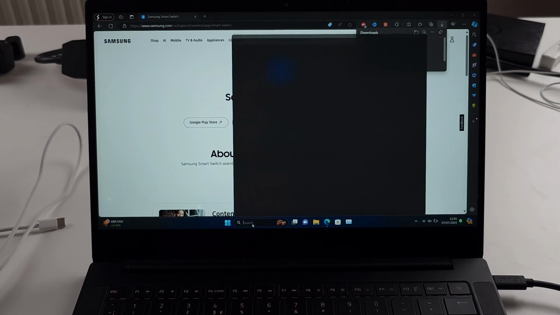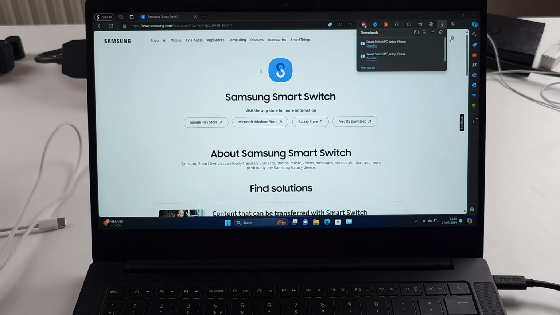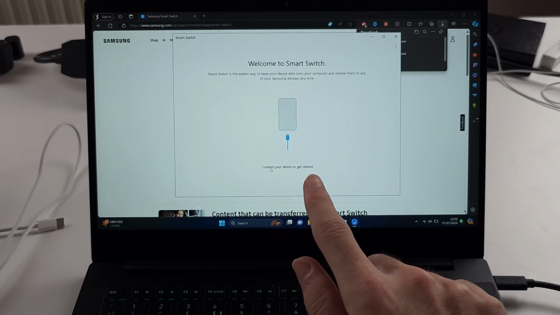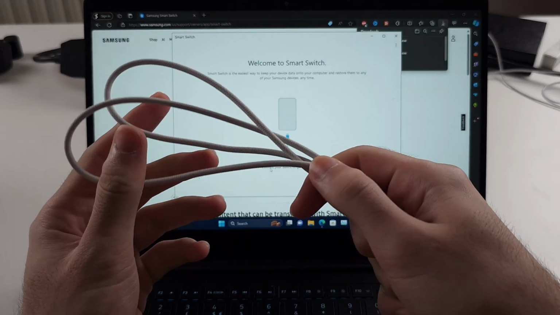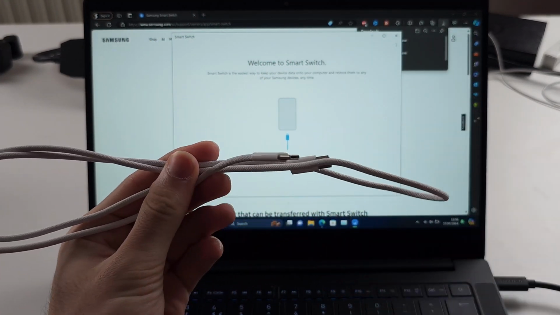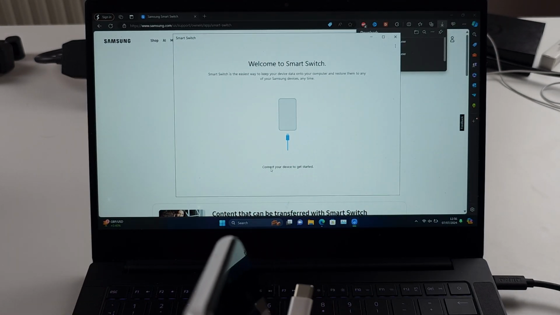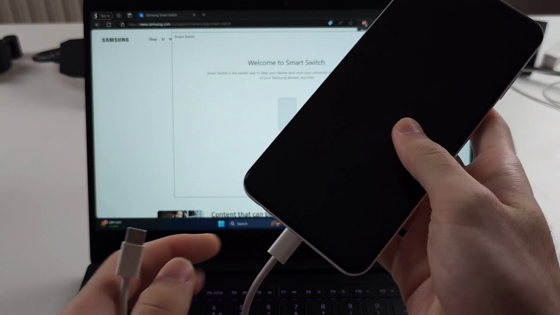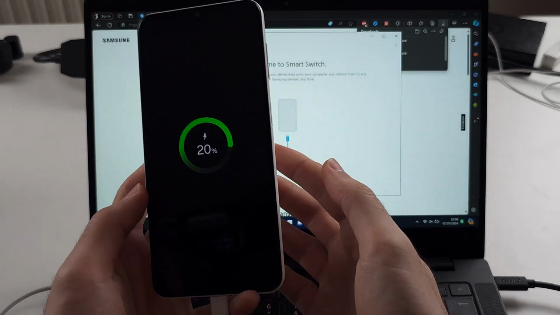set up the app. Now open the Smart Switch app on your computer, and then it says connect your device to get started. So the first thing, you must use a cable which supports data transfer. So if the next step doesn't work, swap out your cable. I'm using a premium cable from Amazon. So we connect one end into the phone and then the other end into the computer.